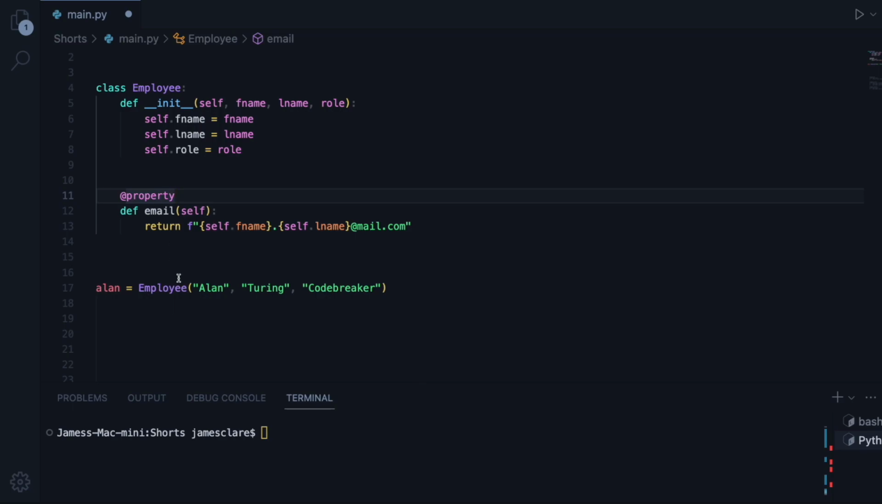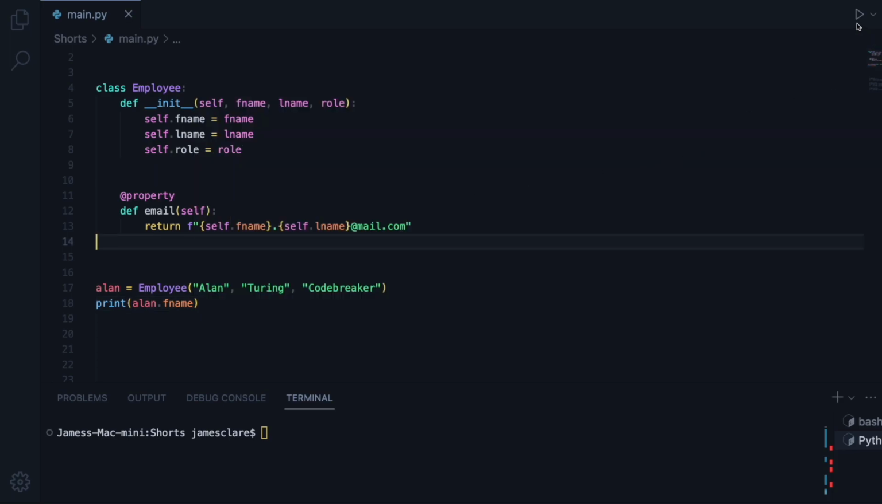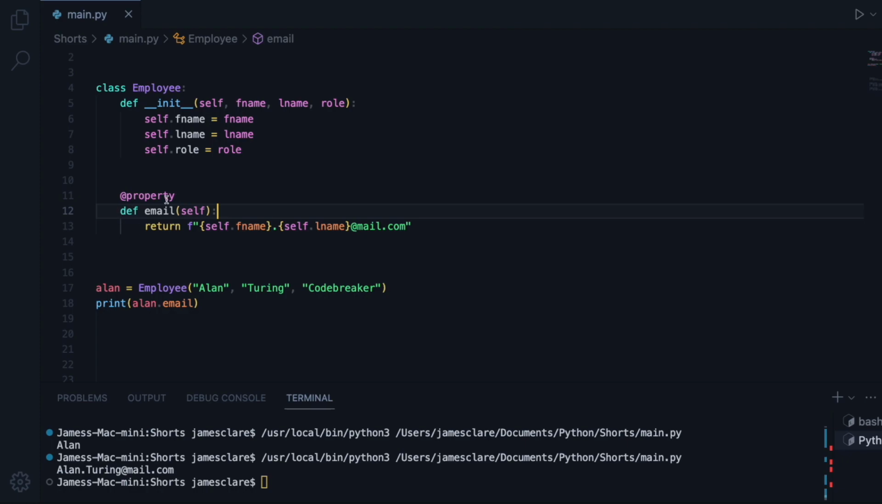And I've got a simple property, so I won't go into this in too much detail because there's an additional video on this, but effectively think of this as looking like a method, however, when we use it, it's under the premise of it being an attribute. So just to show you what I mean, if I do print Alan.fname, so I'm accessing the fname attribute, we get Alan. So then if I do Alan.email, this looks like I'm accessing an attribute, but actually I access this here.